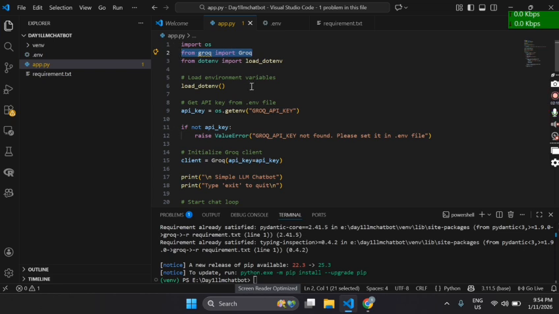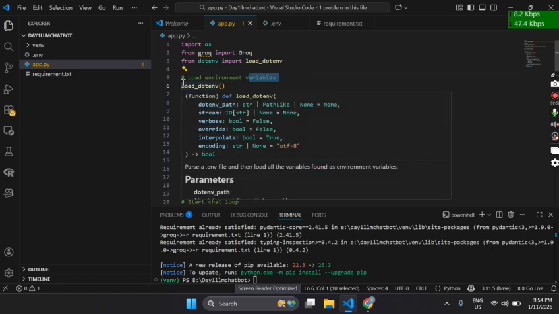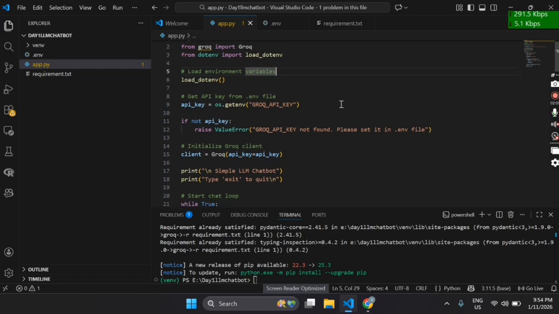In the next line, from dotenv import load_dotenv, here I'm importing load_dotenv. This helps us load secret values from the .env file. And this line of code loads all environment variables from the .env file. This is how our API key stays secure. In the .env file you can keep any API keys, not only the Groq API key.